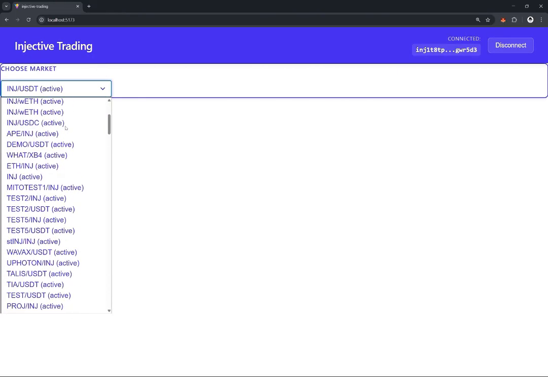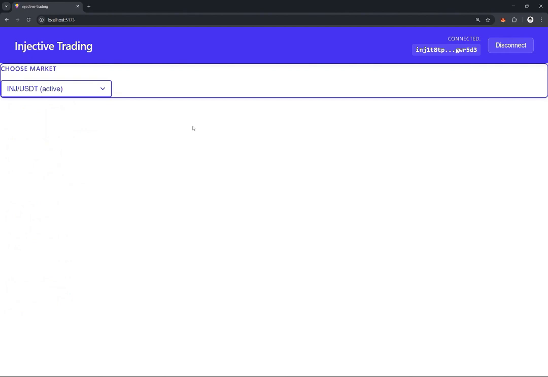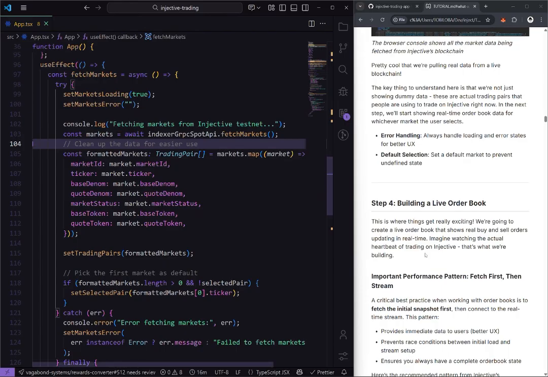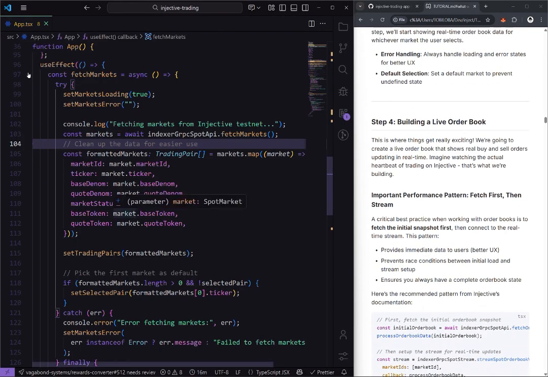Next, we have to create an order book. Fetch order book. An order book is the list of buys and sells that happen on the market. You should look at apps like OKX or Bybit. They have an order book for spot trading where you see red at the top, green at the bottom, or green at the top, red at the bottom. So it's the list of trades as they're happening. So let's go ahead and build the order book.